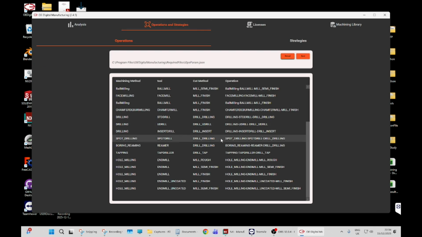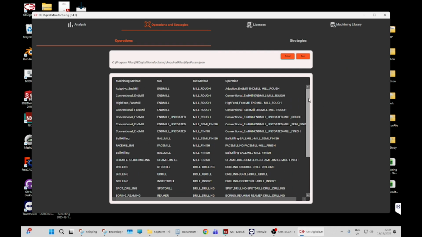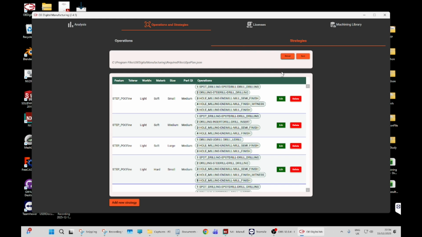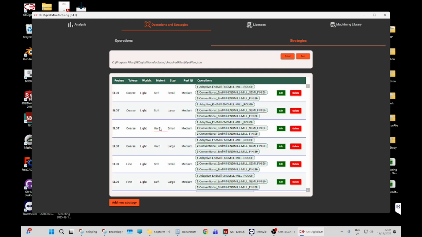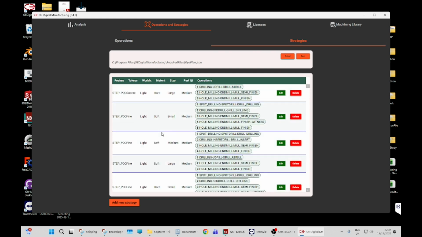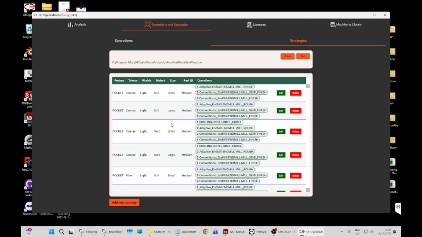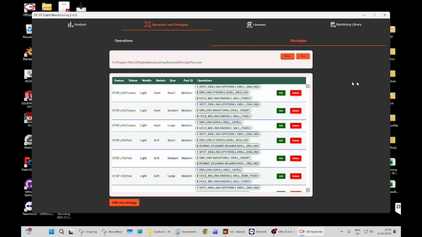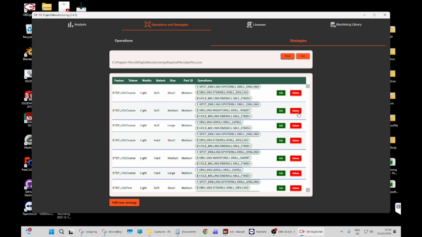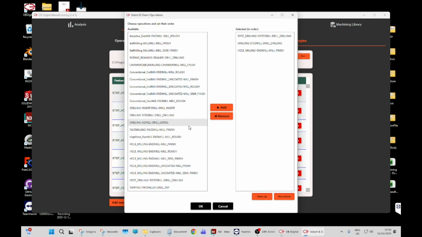The third tab here is the Operations and Strategies tab. In this tab, the defined NX operations and machining strategies, which will be automatically used during the simulations, are shown. These strategies are created based on different sets of operations, feature types, and cutting parameters based on the Oxford engineering team's experiences.